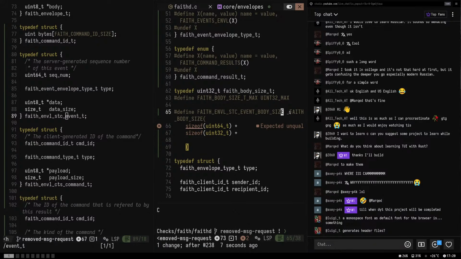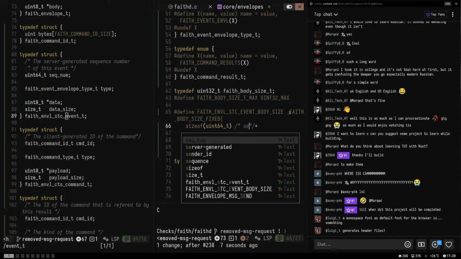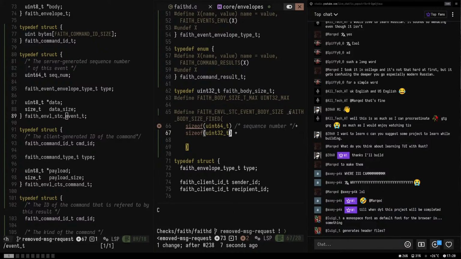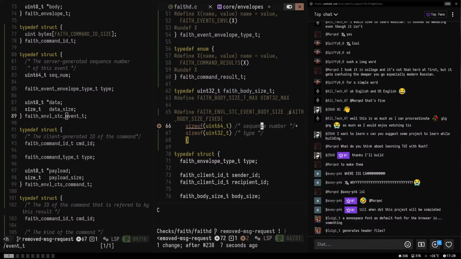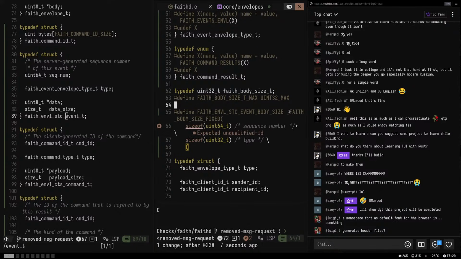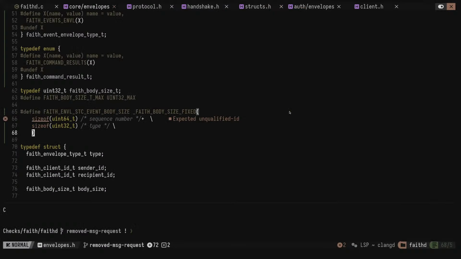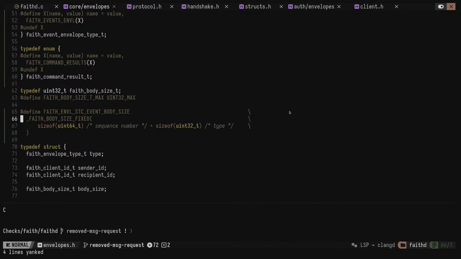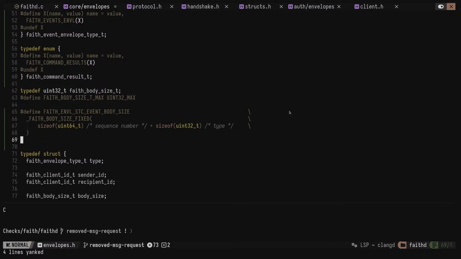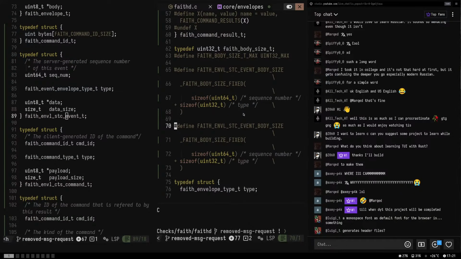So this will be body size fixed, and we will say sequence number and type, and everything's fine like that. So this is the fixed body size that's always there, but the max body size is a different thing.